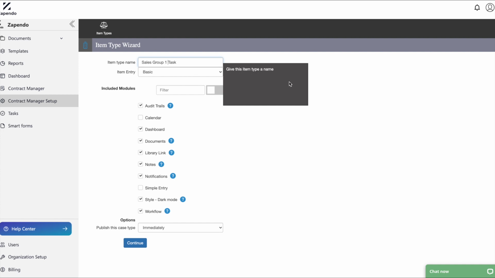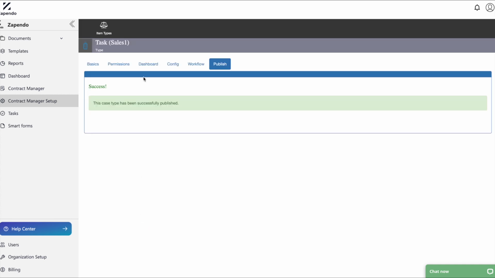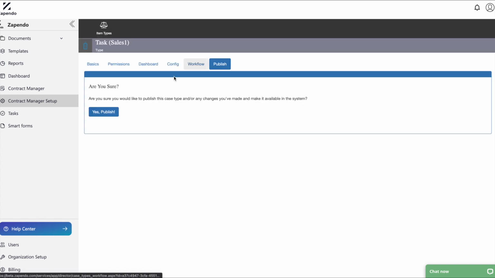When there's a lot of freedom, sometimes it comes with a bit of thinking that you have to do on your side. But in my case, I could say sales group task number 1, or I could say task sales 1, right? And so then in the future, as the sales reps create their tasks, only those sales reps will be able to see them. You can hit publish. Yes, publish again.